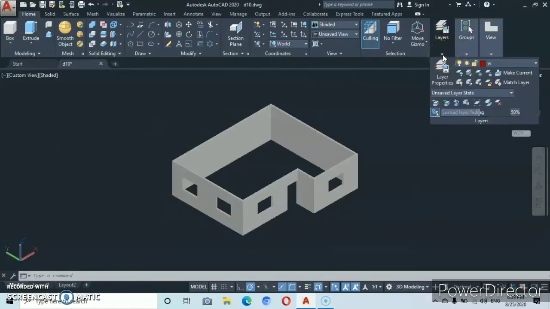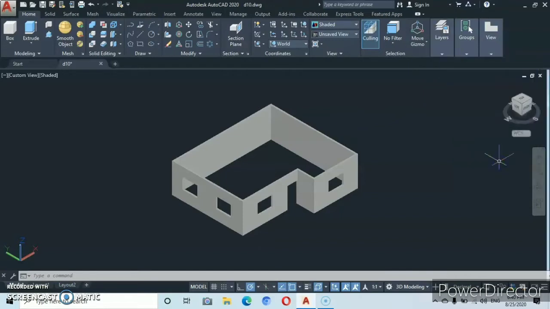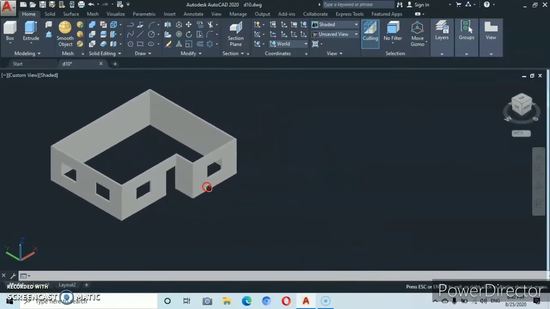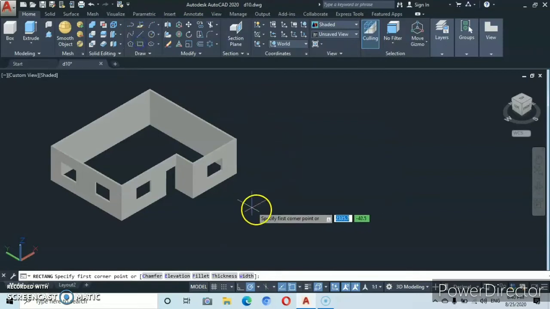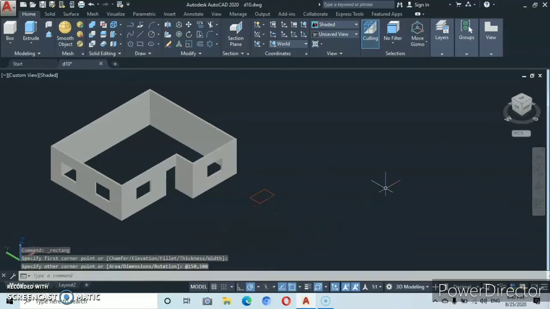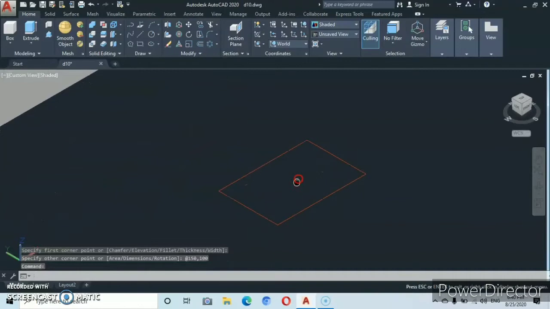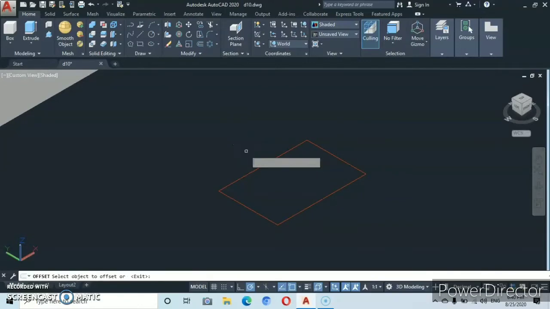Then our active layer should be the window frame, WF, because that is where we're going to start. So let's go to one side, and then let's go up to rectangle and start with the window frame. Let's start here. Like I said, our window measures 150 by 100, enter. So here we are, an offset distance of 4, enter.